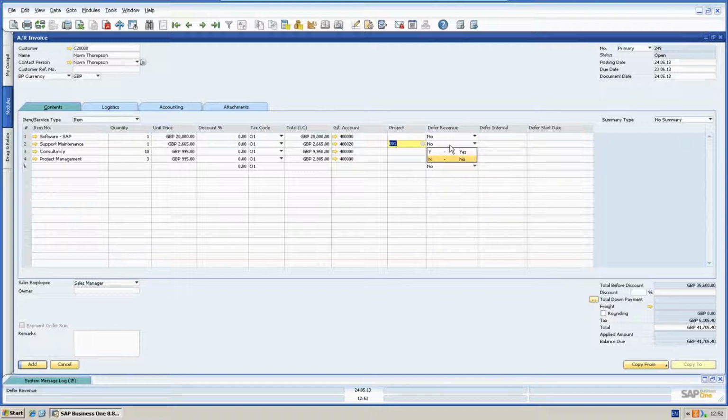So in the case of my soft support maintenance, I'm going to say that yes, I want this to be deferred, and the next field is Deferred Interval, and this holds the number of months required for the deferral. So I'm going to say this needs to be an interval of 12 months, and also the start date. So this field stores the start date of the deferral process. So I'm going to say I want to start deferring this as of today.